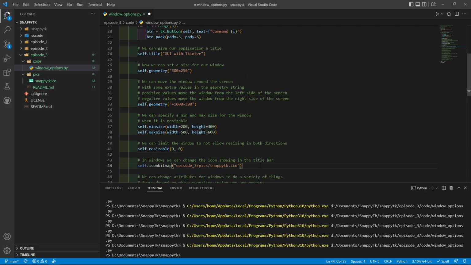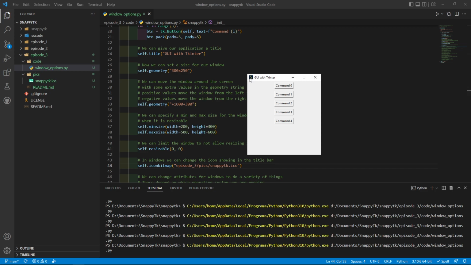On Windows, you can give your app an icon. I've got this little picture over here that I'm going to use in my app, and when I run it now, it's going to display up here next to my title. It just personalizes the window a bit more.